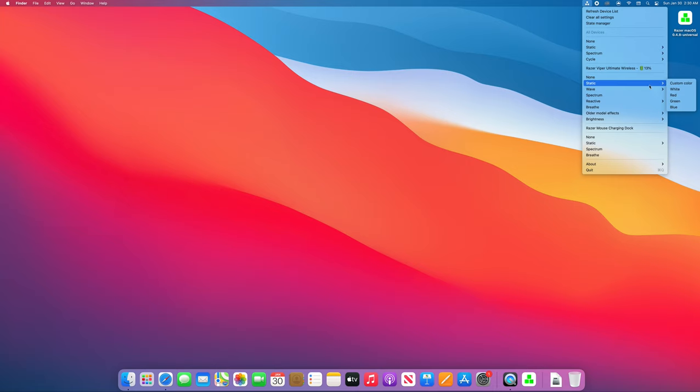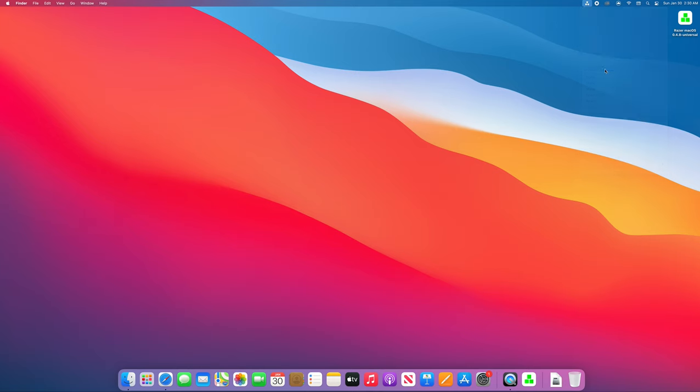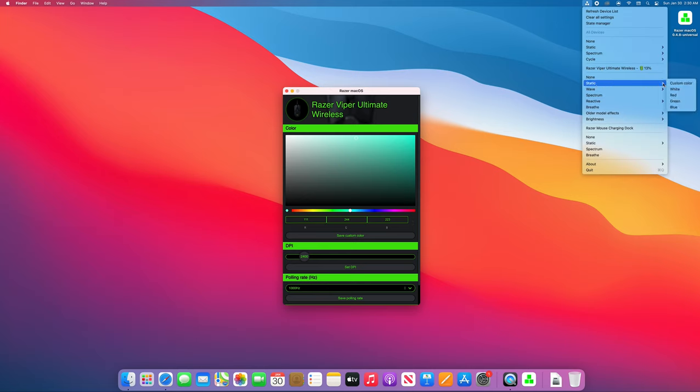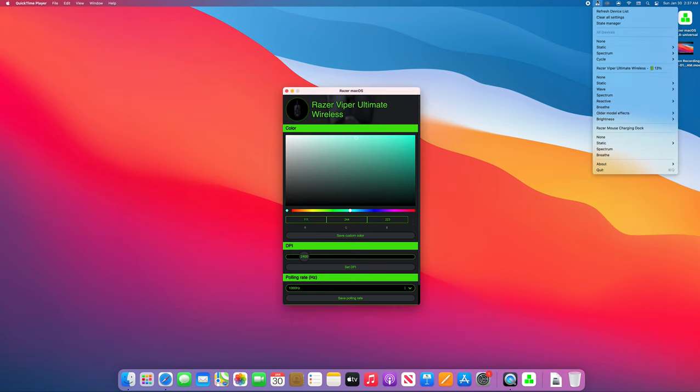One thing that did stump me at first was how to set the custom color. You actually have to click into your device that you want to set a custom color for, choose your color in the little color picker here, save custom color, go back into your dropdown under static and click on custom color. And just like that, you are able to see your Razer Viper Ultimate's battery level. You're able to change the RGB and utilize those super radical RGB lighting effects that Razer is so known for. And you can also change the DPI and polling rate of your mouse, all within this Razer macOS software.